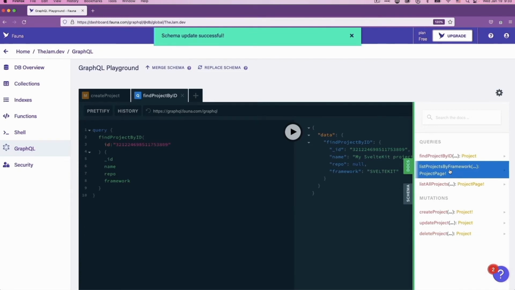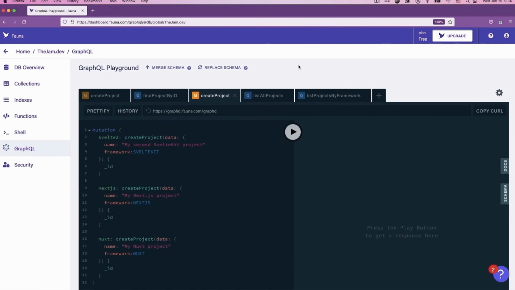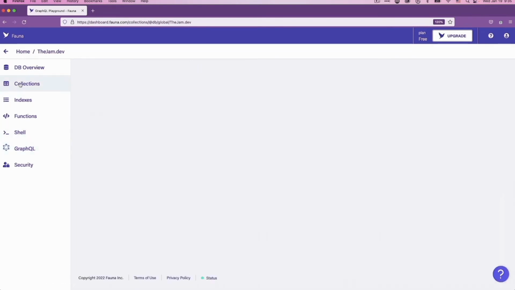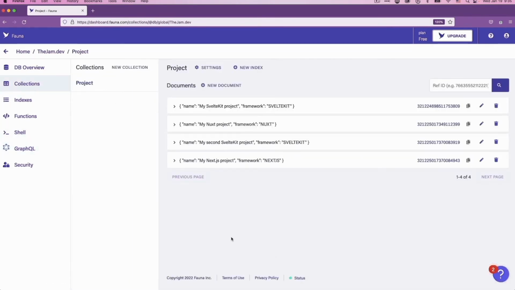Let's add some more data and look at what these queries look like. Here we have a mutation that will create 3 additional projects, another SvelteKit project, a Next.js project, and a Nuxt project. When we run this mutation, we get 3 document IDs back, just as we'd expect, and if we navigate to the project collection again, we see that we now have 4 documents in our collection.